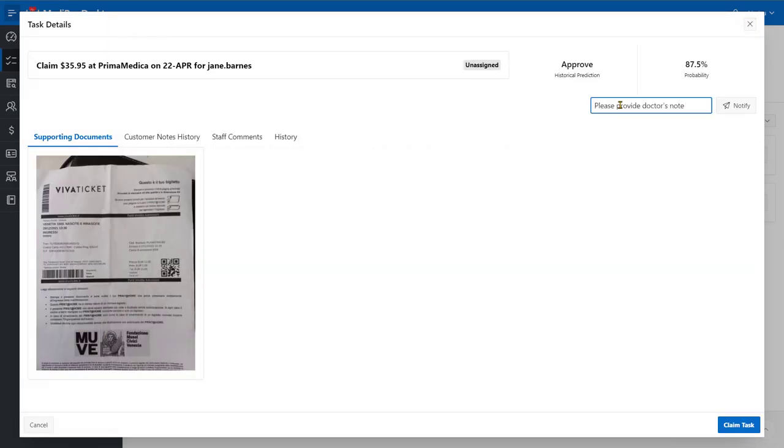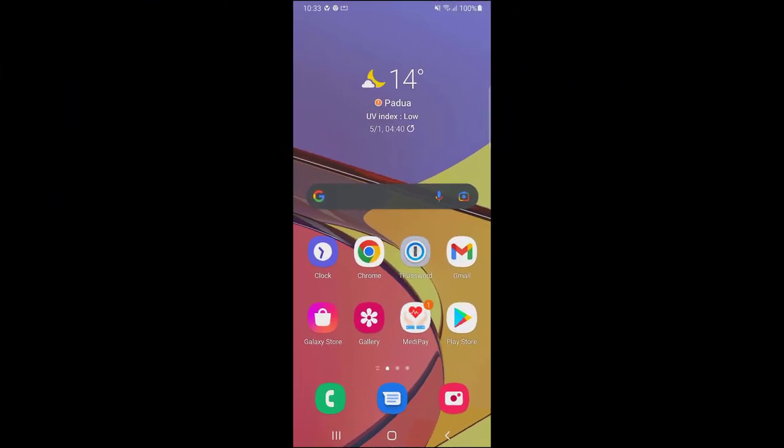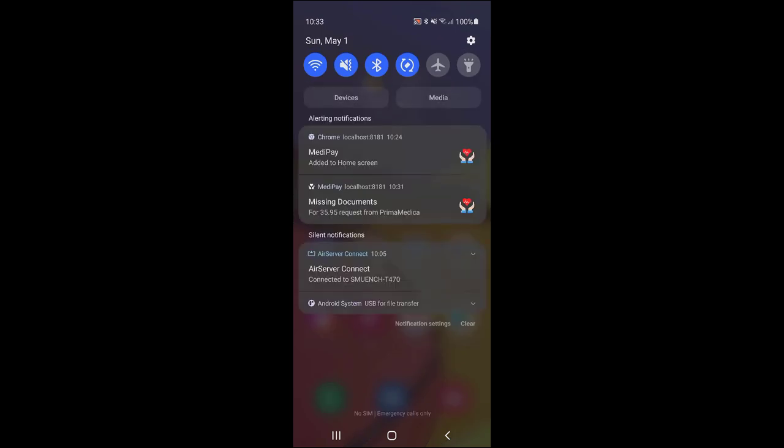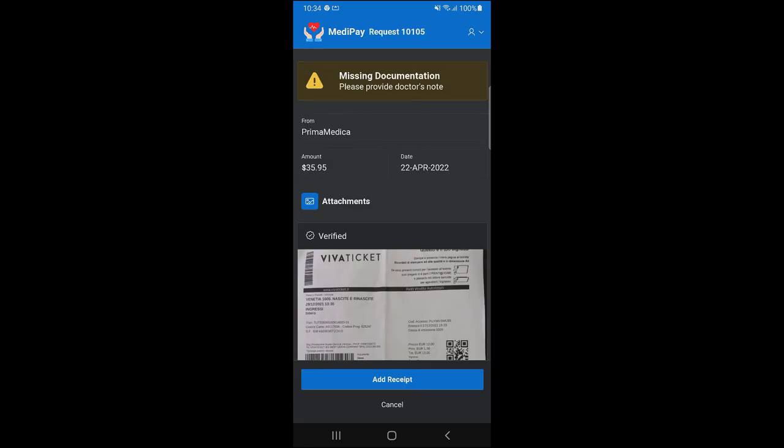She actually needs a doctor's note to go along with this receipt, so she notifies the customer to please provide a doctor's note. Jane Barnes' phone vibrates and she can see the badge with the number one icon on the MediPay app. She looks in her notifications and sees some missing documents for $35.95 and clicks on the details.